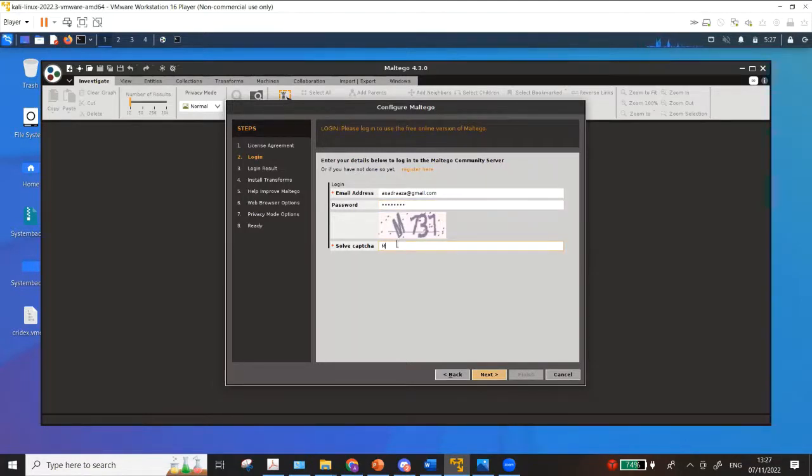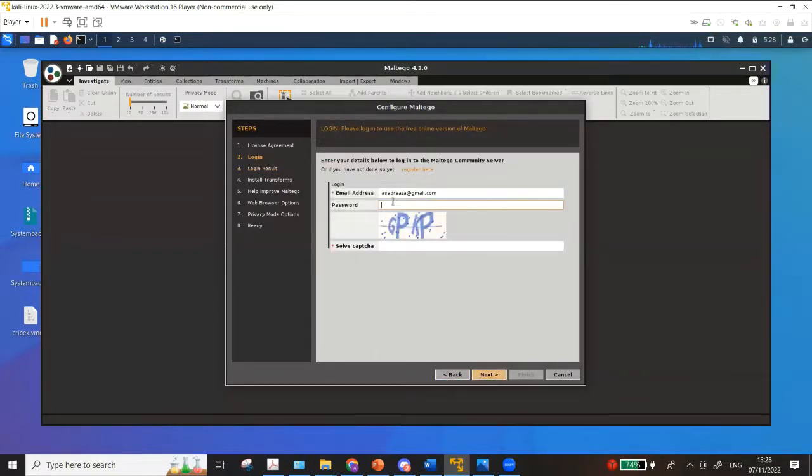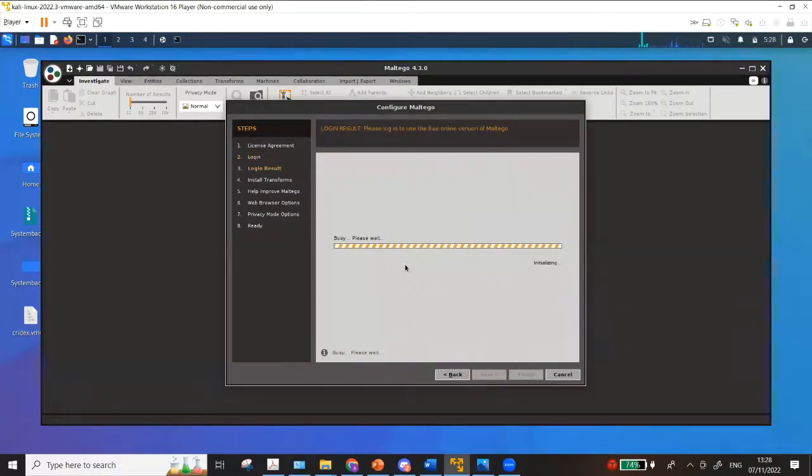Okay. 31. Next. Captcha failed. Okay, maybe I had to give a space or something. No, it was 7, not 1, the last number. Oh, okay. Now it's fine, right? Yeah. All right.